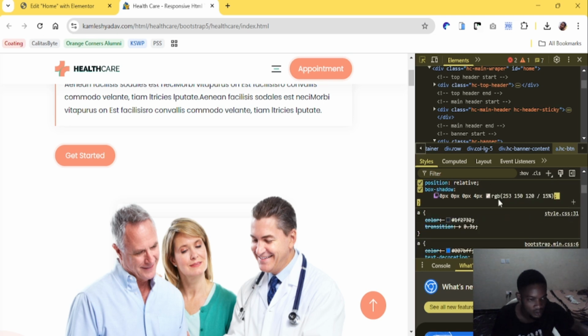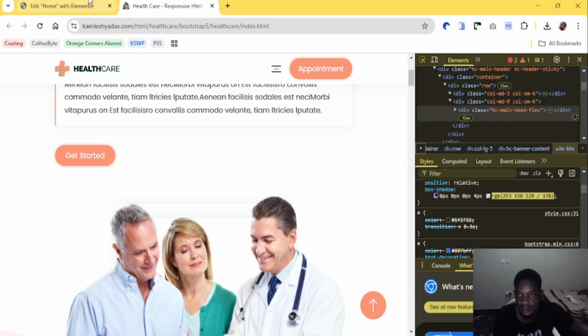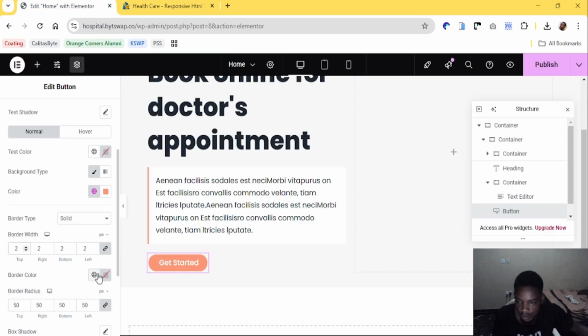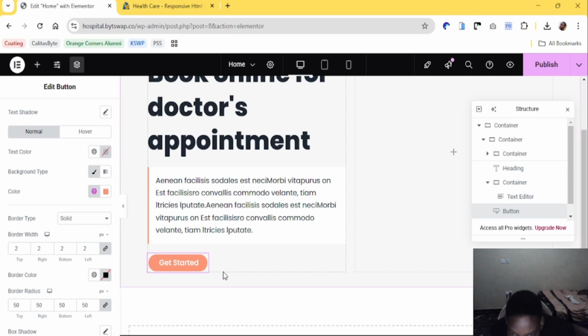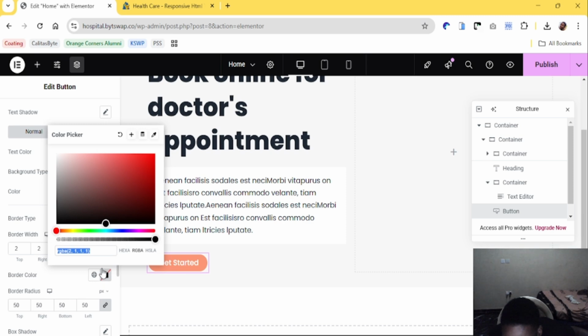So all I have to do is copy all of this. Sorry. Let me copy all of this. Then go back to my border color. Click on this. Click on RGB. And I will paste this. Is it displaying? I don't think it is.